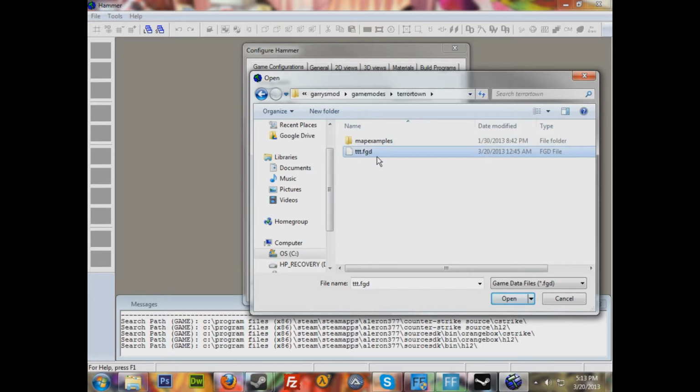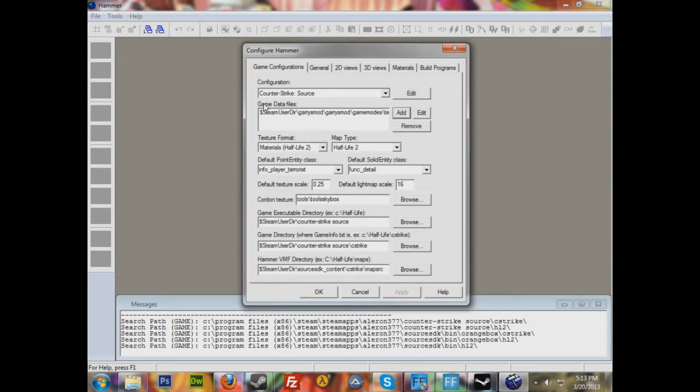Basically, this is a list of all the entities that the game uses. You know, doors. An entity is anything that does anything within the game, basically. Anything with any sort of dynamic element is an entity. And this is what defines them all for Hammer to use. So go ahead and double-click that. All this you can pretty much leave the same.